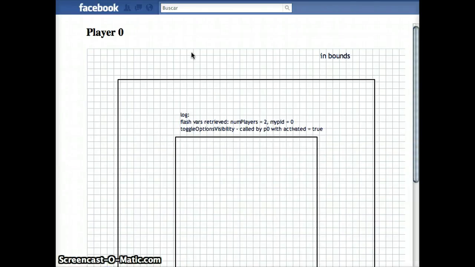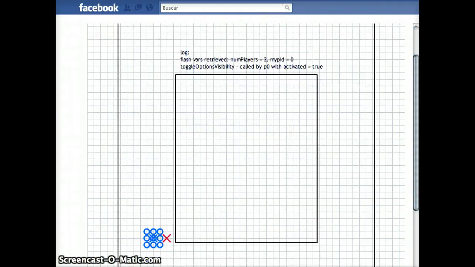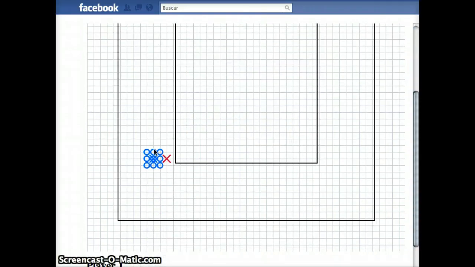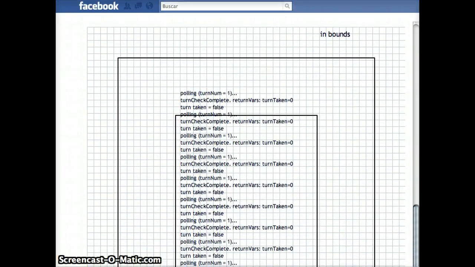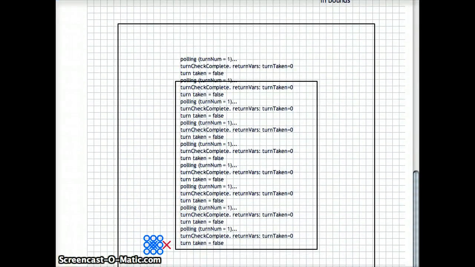And so now you can see I have player 0 has an instance of the SWF right there, and they have their options for the first move all set up. As you mouse over, you can see that they're going to click. Meanwhile, here is player 1, and as you can see, this log I have created in the middle of the track here is showing that it is pulling the database to see if player 0 has made a move yet.